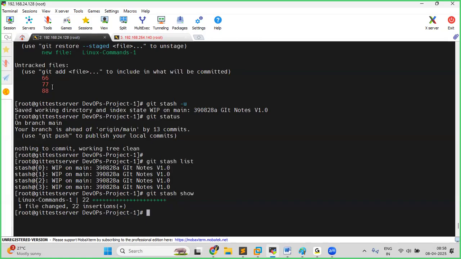The 667788 file is not shown by the git stash show command because it is not recognized by git, so those files are not displayed. So you have to stage the files. Whatever untracked files you have, you have to stage them. Then only can you see the file list in the stash ID by applying the git stash show command. Otherwise you can't see those untracked files.